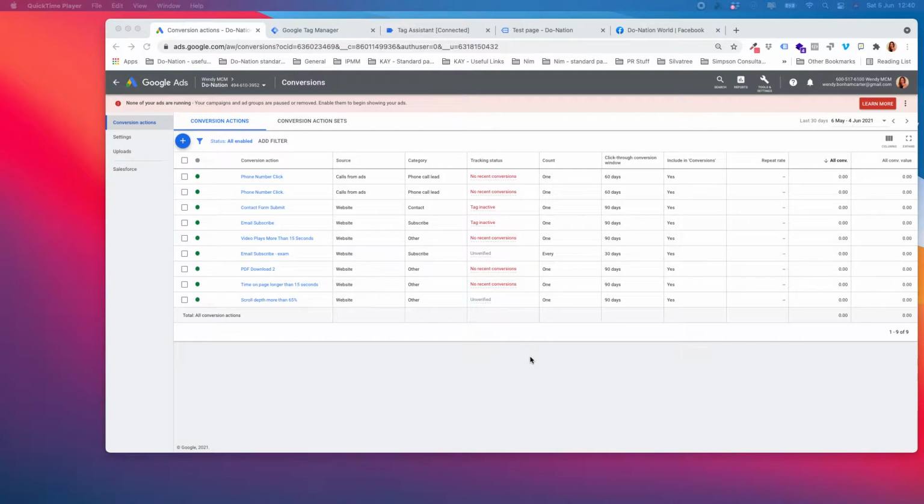Now, whilst we cannot track the completed action because it is carried out on a third-party site, we can track the intention to click through to make that final conversion. So let's go ahead and set that up.